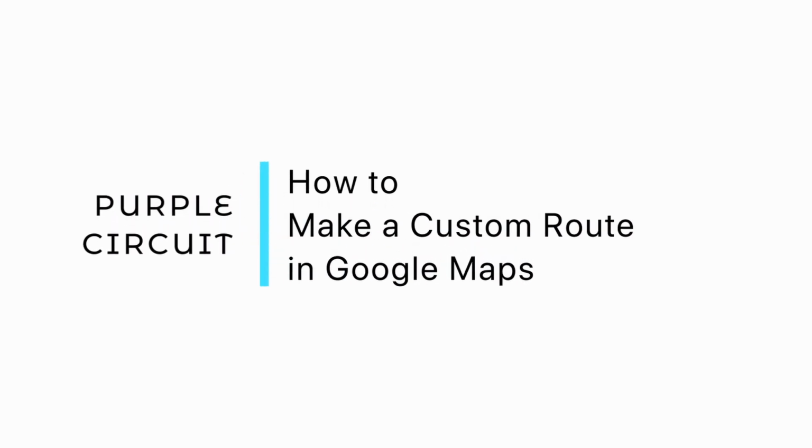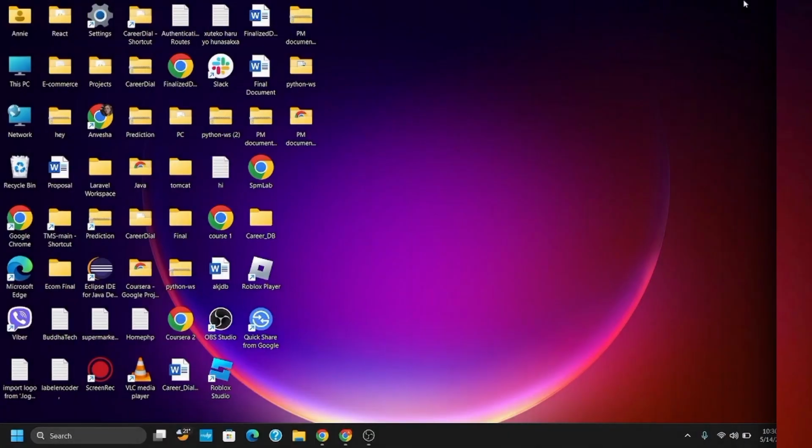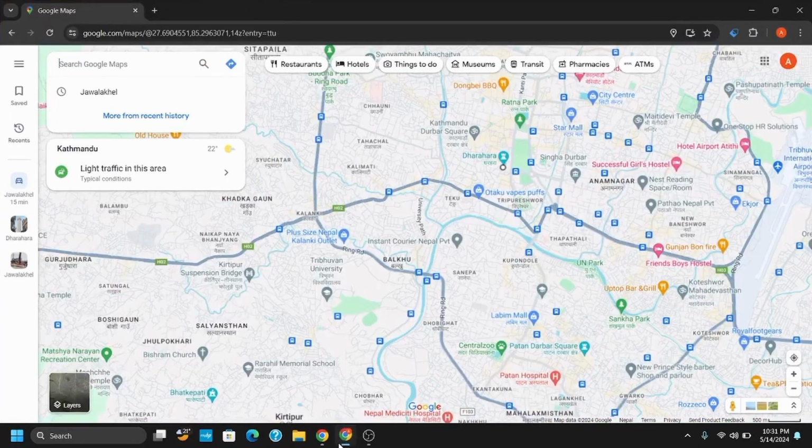How to make a custom route in Google Maps. Hey guys, let's get started. If you're planning to take a road trip somewhere, Google Maps can figure out the fastest way there. But if you want to take the longer, more scenic route, then here is a perfect tutorial.